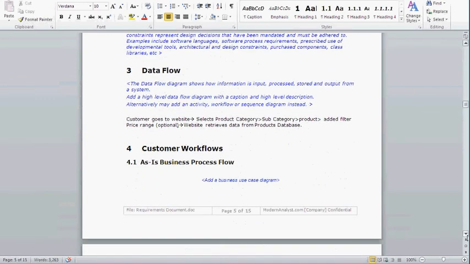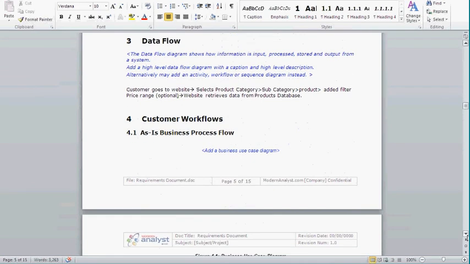Section 3 is an additional section. It has the data flow section. Okay? Data. How is data flowing? What are the inputs and what are the outputs? Typically, you will not see this section in any of the templates that you use in your real life. I'd like to say 80 to 90% of you will not find this section anywhere. Alright? However, it also says you may add an activity, workflow, or sequence diagram instead.